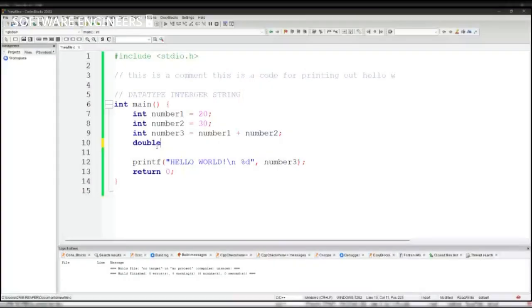D-O-U-B-L-E. So double has to do with numbers that have floating point values, like a decimal point, like 6.97. For example, you're calculating the area of a circle, the perimeter of the circle, or the radius of the circle, stuff like that. These are numbers that deal with decimal points.